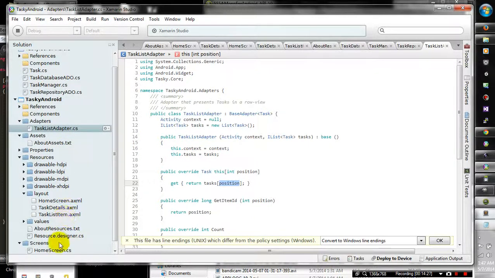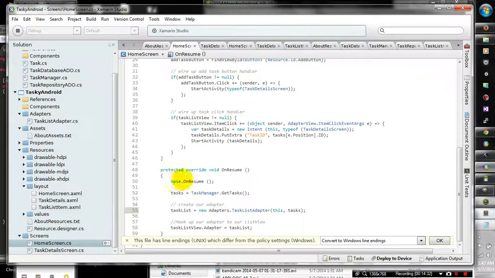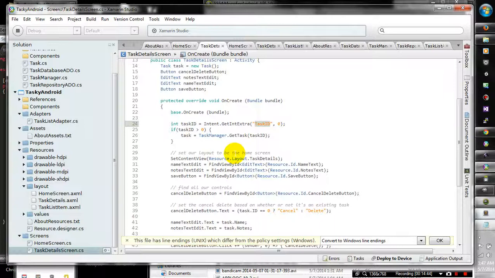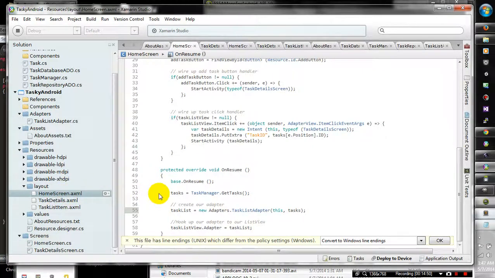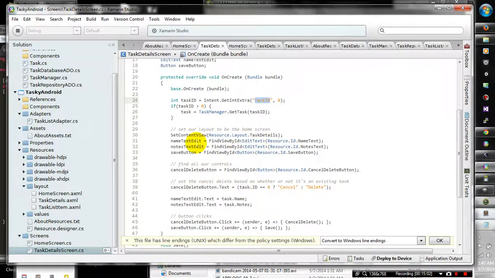So I'm going to go back to, I think we were somewhere around here. That's going to go ahead and create our task list. Now the task details screen gets clicked either with start new task, so add task. If that's the case, then we're just going to go ahead and create a new task. We've got our name edit field, our notes edit field, and our save button. In all cases, we have that. So that's just how we set the layout up.